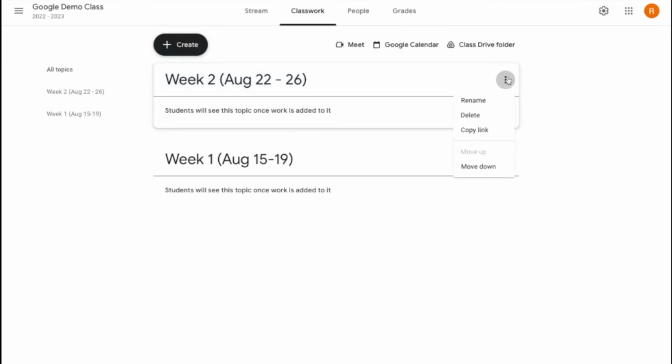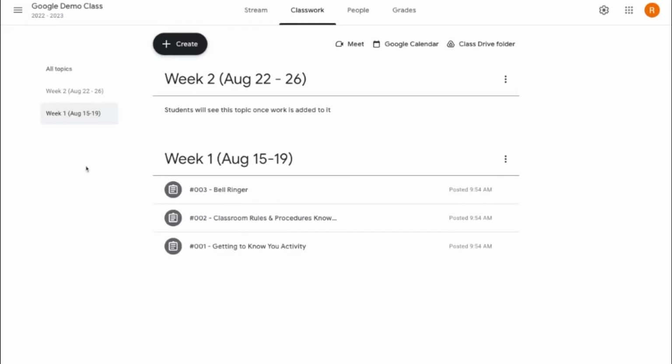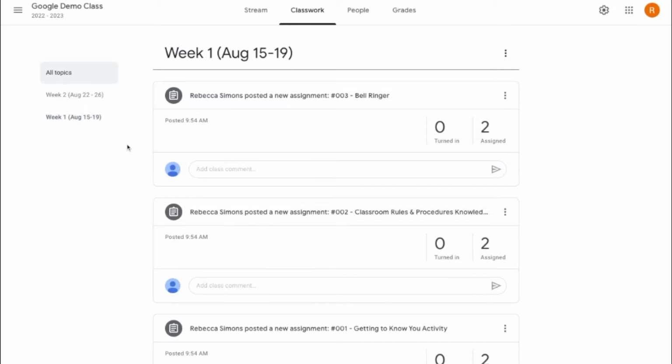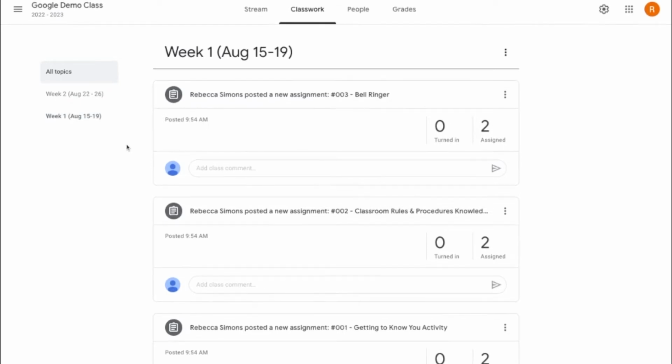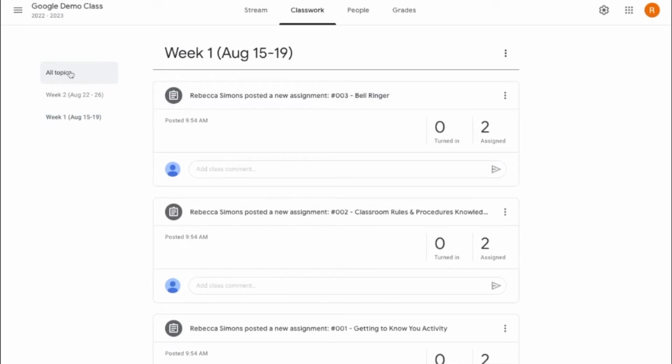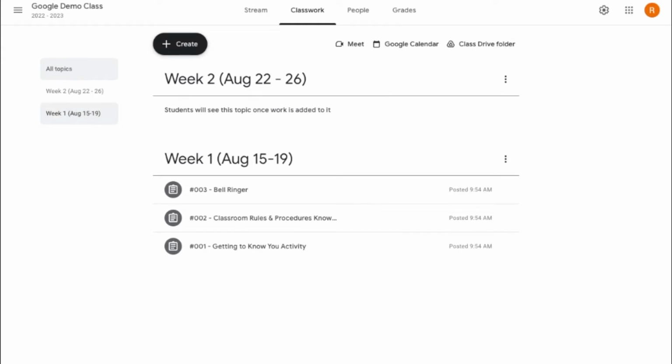The More menu for a topic will allow you to rename the topic, delete the topic, or copy a link to the topic. On the left side of the screen is the topic filter. This will list all of the topics for your course. When you click on a topic, it will only show you the assignments and materials stored under that topic. Click on All Topics to see all of your classwork again.